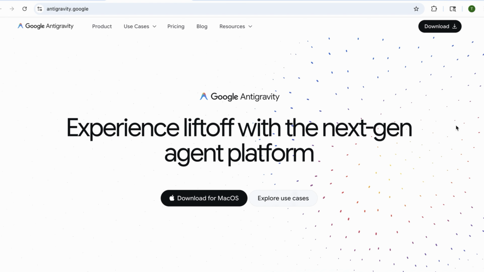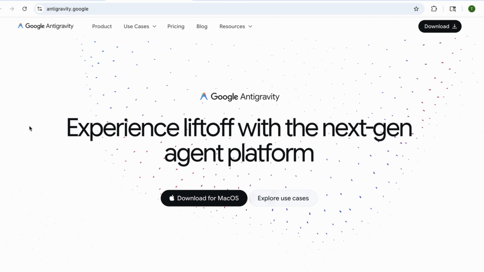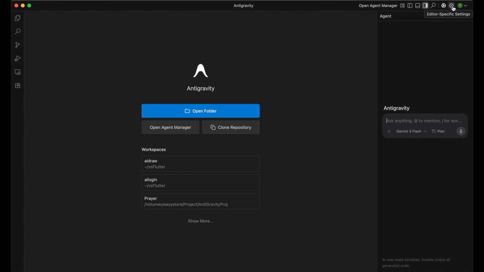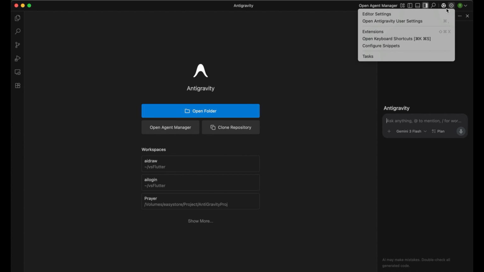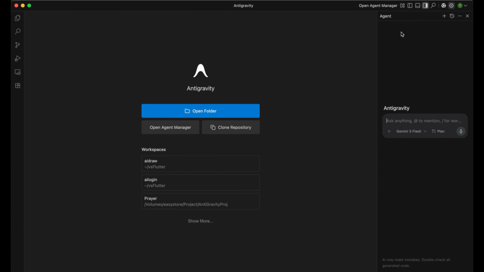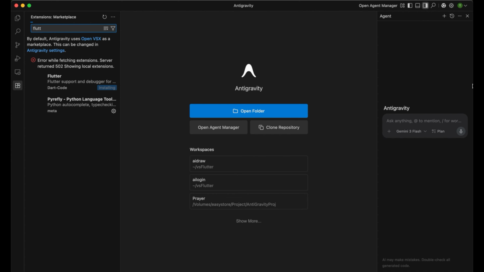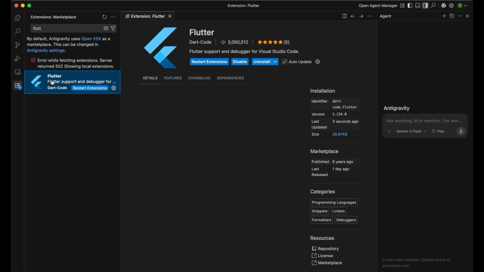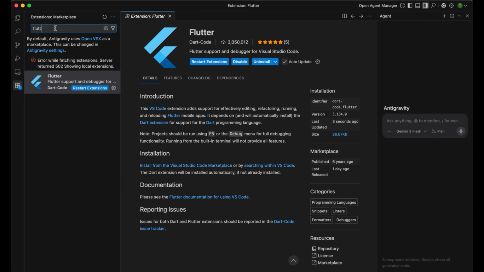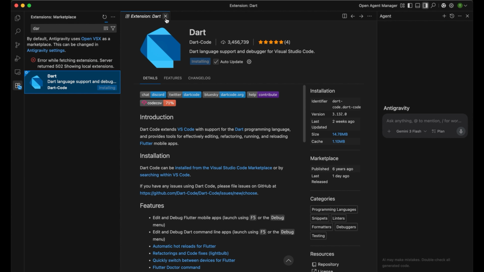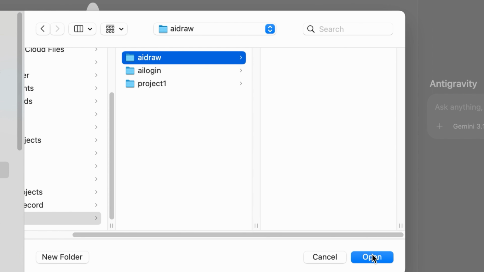We are using Antigravity, so go to antigravity.google.com and download it. Open Antigravity. We need to install the Dart and Flutter extensions. Go to Settings and install both extensions. Now open Antigravity and select or create a folder for a new project.